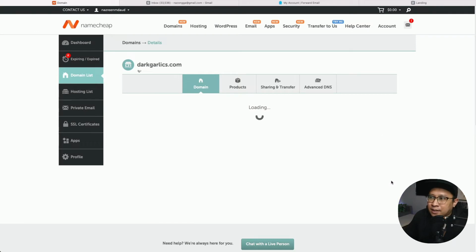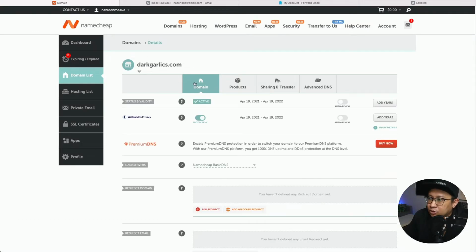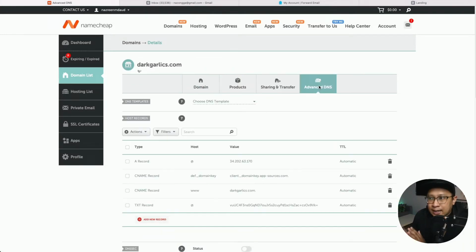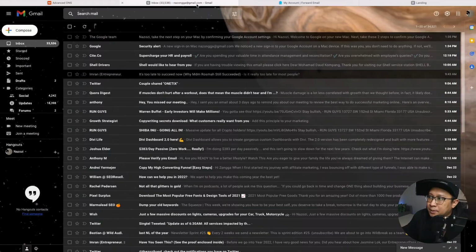The domain, in this example, is called darkgarlics.com, and this is what you will see. Make sure the status of the domain is active. After which you go to Advanced DNS. Okay, until here, stop. What you need to do next is make sure you have a Gmail account.